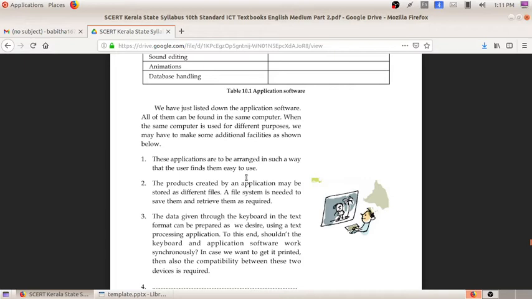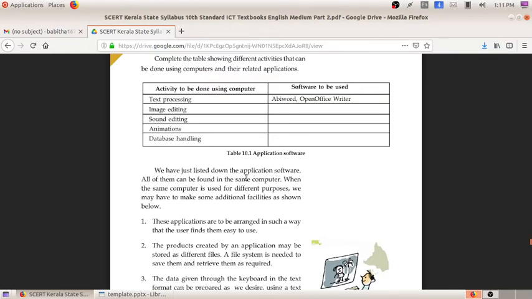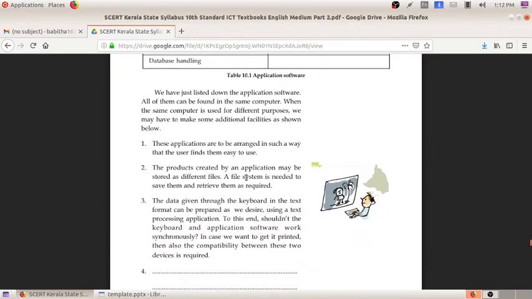Before, we used an analytical engine just for doing analytical things, that means mathematical operations. Nowadays a computer can handle multiple purposes, can do multi-purpose tasks. So each application is stored as different files, so that the user can easily access them.